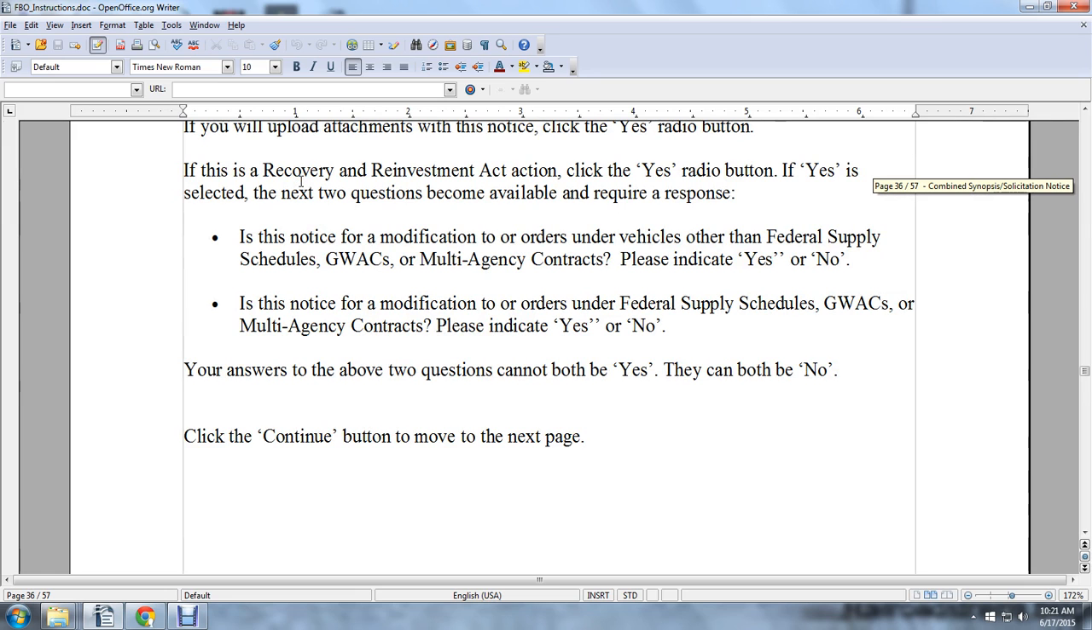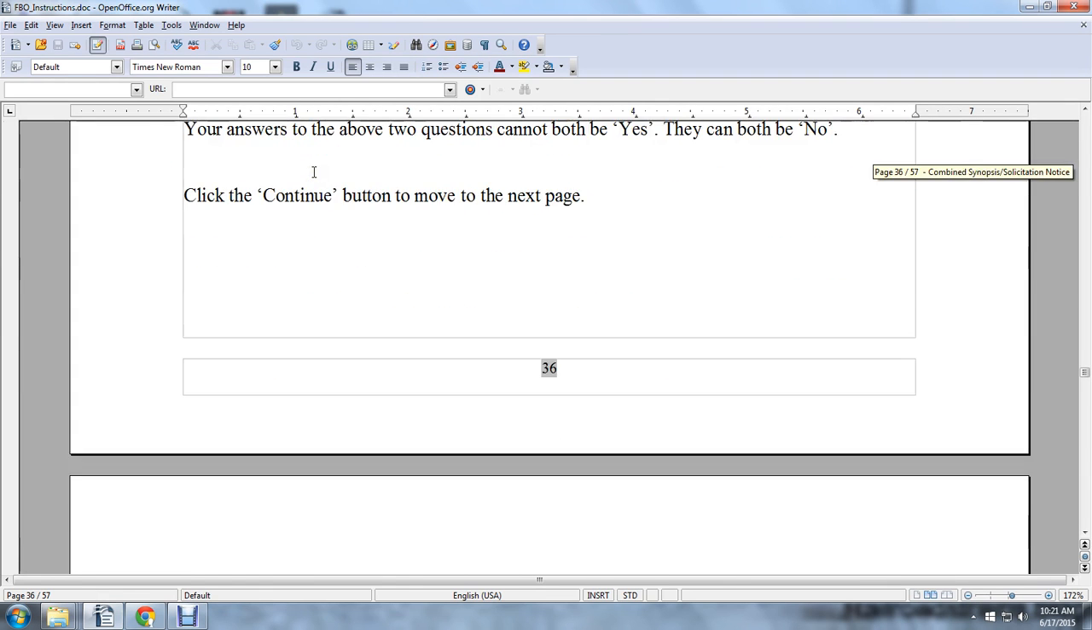Is the notice a modification to orders of the federal supply schedules or the government-wide agency contracts or multiple agency contracts? Please answer yes or no. Answer the two questions. They cannot be both yes, but they can be both no. Click continue to move to the next page.